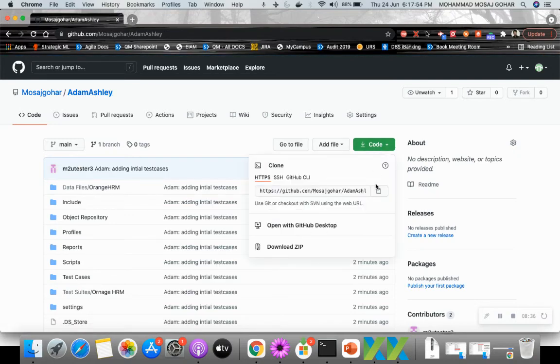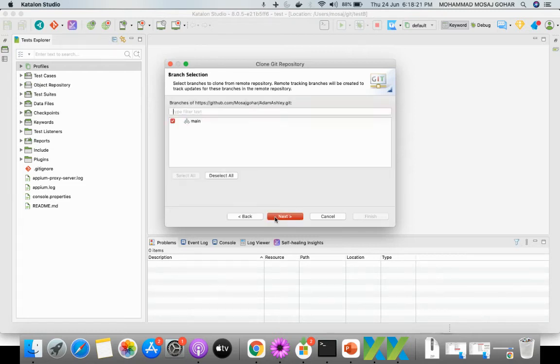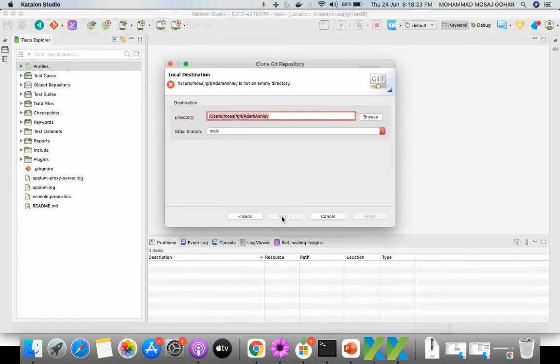Copy from here, click on this icon, it will copy, and come to Ashley's machine and put the URL over here. Basically this URL is a common URL that has to be shared across all the automation testers, right? So the credentials for her, you can click on save authentication as well, click on next, click on next.